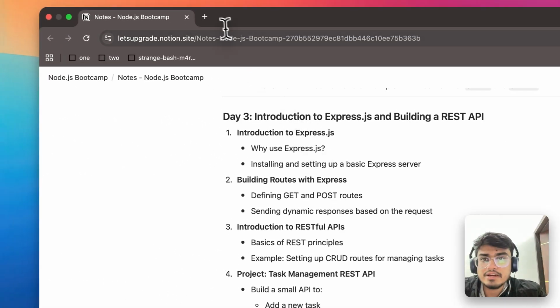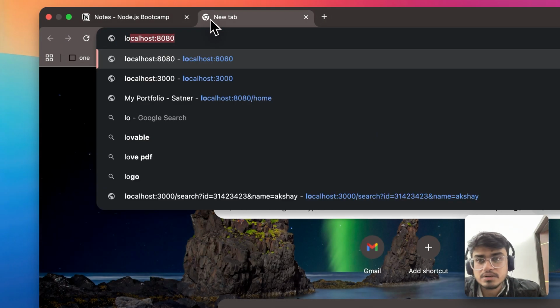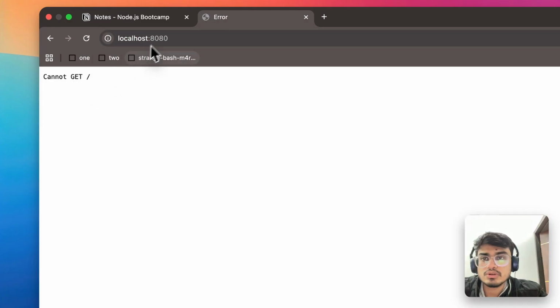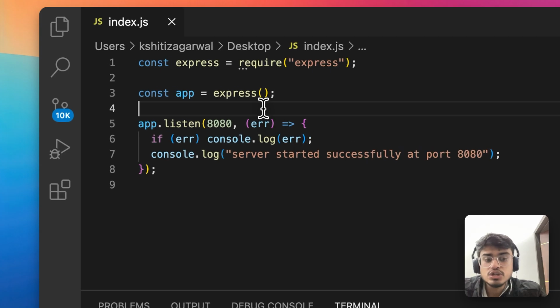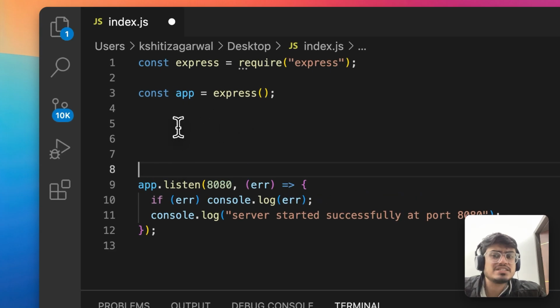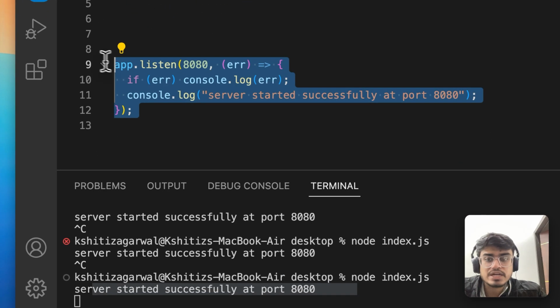Now let's navigate back to our browser and check what happens at port 8080. When we open this, it says cannot GET forward slash. Why? Because we haven't written any endpoints yet. We haven't written any GET endpoint or GET API yet. Now I hope this is clear. This is very simple. So we have started our own server.